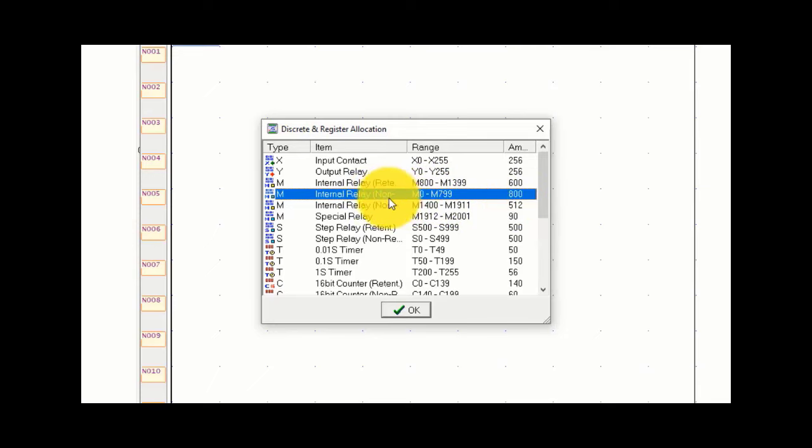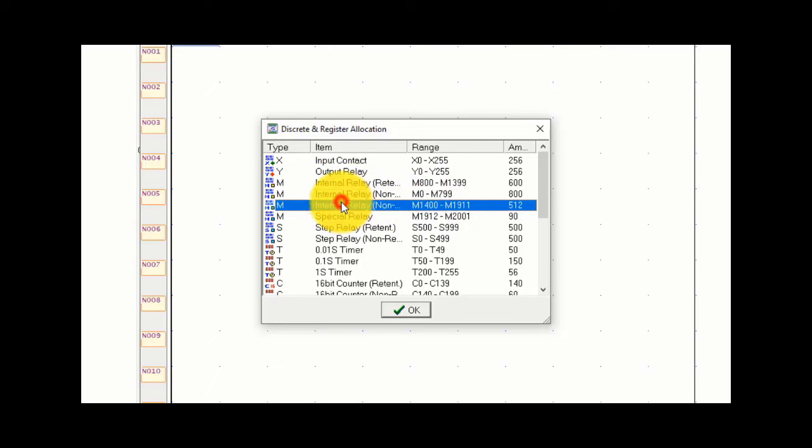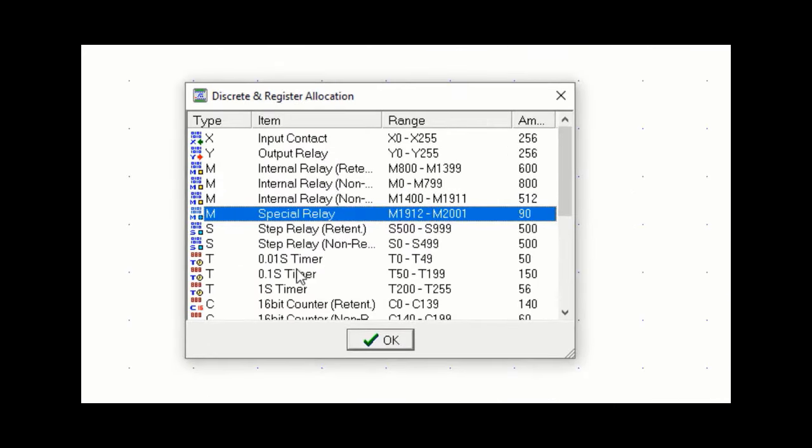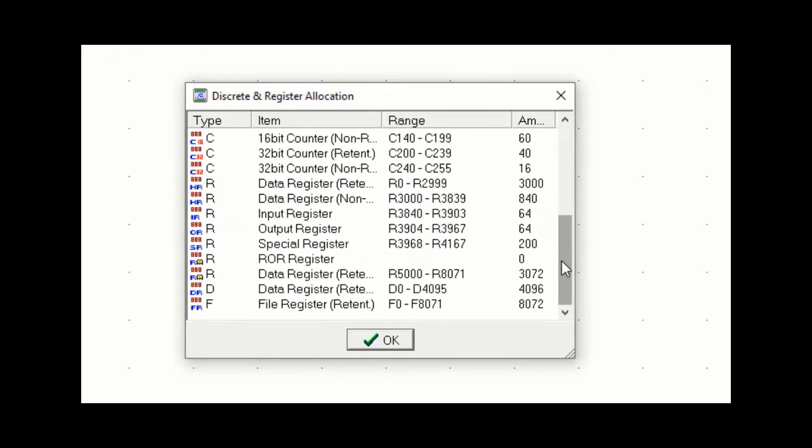It is a non-retentive. It can lose its value when power of the PLC is lost. The special relay is a relay for which the designer has specific values. These are step relays, and the other, data register, is the R. Okay, this is a data register, and you can see R, D both are data registers. This is a retentive data register, and this is a non-retentive data register.